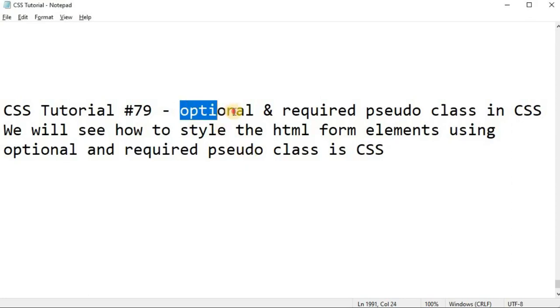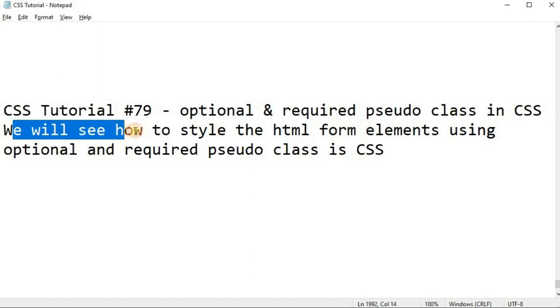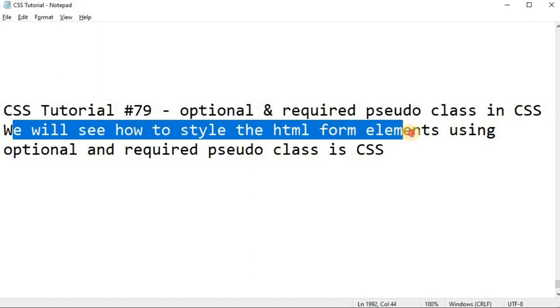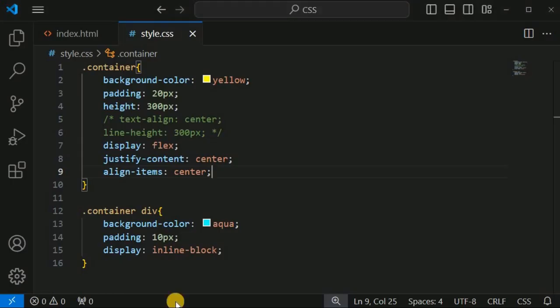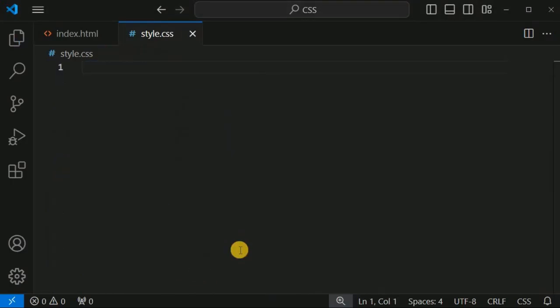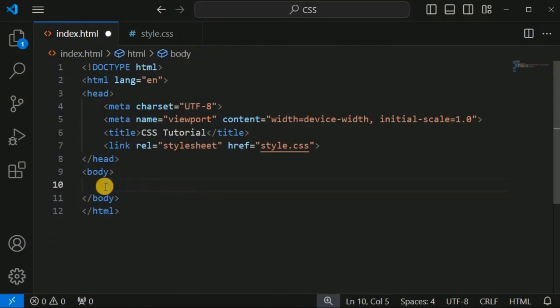So now we will see the optional and required pseudo class in CSS. Guys, basically we will see how to style the HTML form elements using the optional and the required pseudo class. So let us move to VS Code, and I'm going to remove the previous lines that we had written in the HTML and the CSS files.